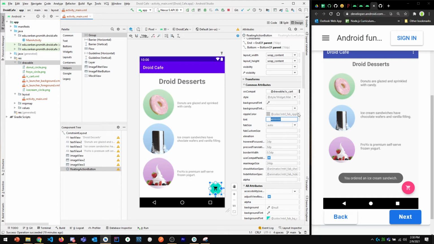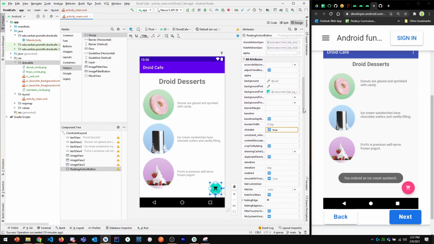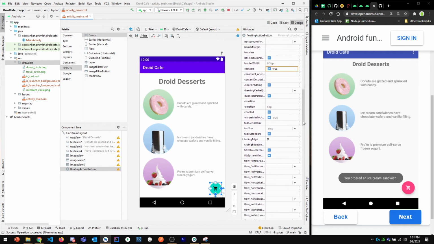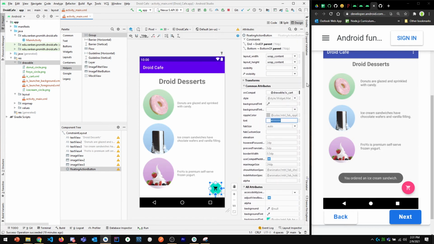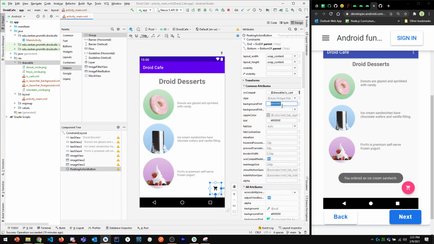Although that seems to not have changed it. So why? Huh, interesting. I created a white icon, but it came in as black. And I've got a background tint here, but that's not the color I want. That's not what I want to change. Oh well, I may have to come back to that later. It may be bugging out.